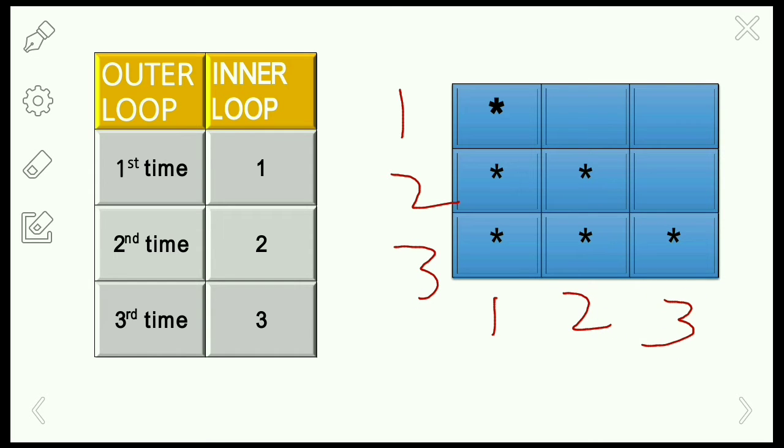Okay. So here if you observe, in the row format, in the first row we are having only 1 star. In the second row we are having 2 stars. And similarly in the third row we are having 3 stars. Similarly in the column-wise, the first column has 3 stars, and the second has 2 stars, and the third has 1 star, right? So that is the reverse format of the I.